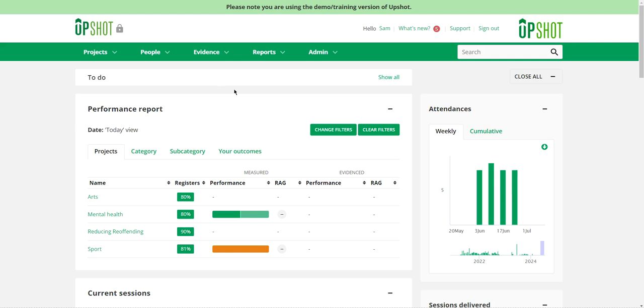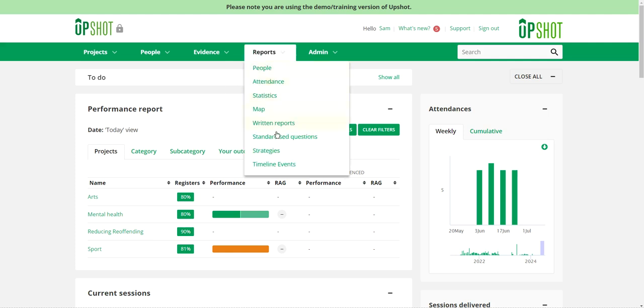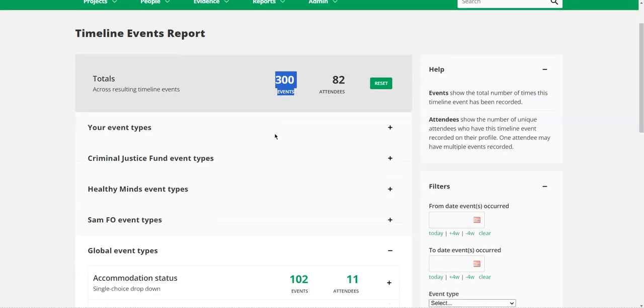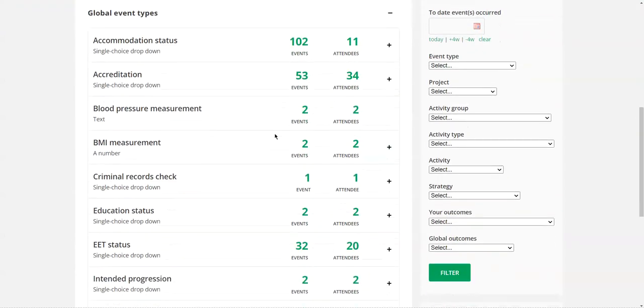When accessing the Timeline Events report within Upshot, we're able to view the number of attendees who have timeline events, as well as the total number of times each timeline event has been recorded. Here, for example, 82 attendees have had 300 events recorded on their profiles. We can also see the breakdown for individual timeline event types.